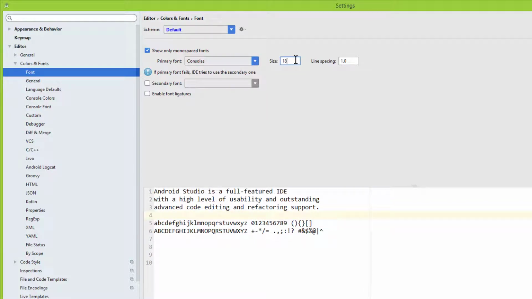If you use an older version of Android Studio, you probably can't change the font here. Instead, you have to click on Save As, which will probably be up here somewhere, to create a copy of the scheme. Then you have to choose your copy from this drop-down menu and then you can change the font.